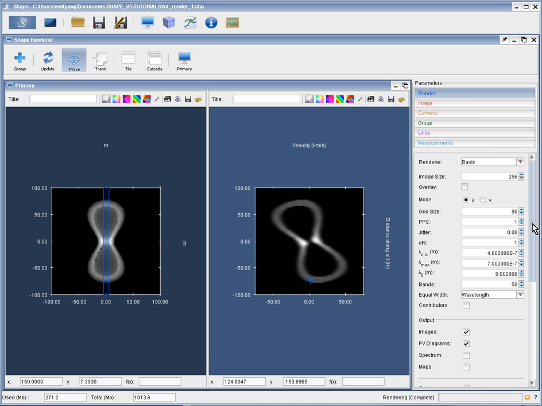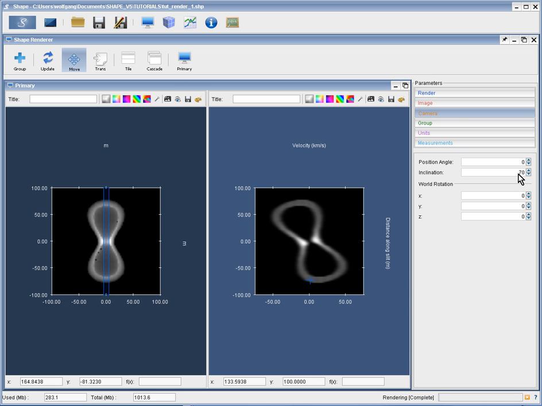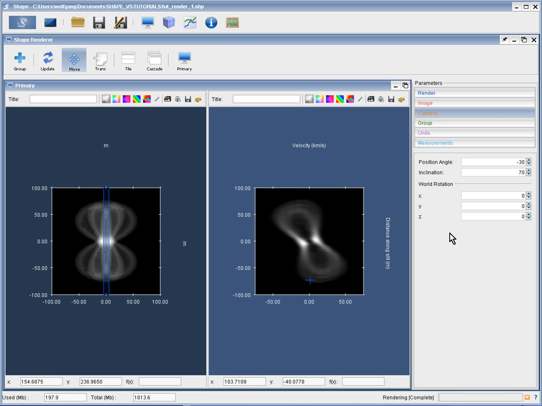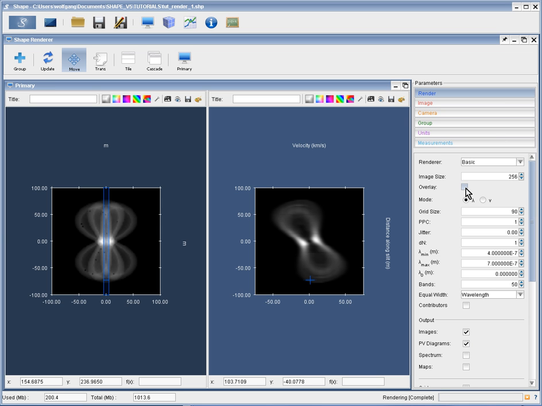There's one interesting function of the renderer, which is the overlay button, which allows you to keep the original image or previous images in the rendering. Sometimes it is useful to see the difference between an old and a new rendering, or to trace the path of an object in a sequence. Let's, for example, change the position angle in this case by 30 degrees and then re-render. We see that both images are kept in the rendering. This can be done multiple times. If we deactivate the overlay, then re-render, we recover only one of the images.